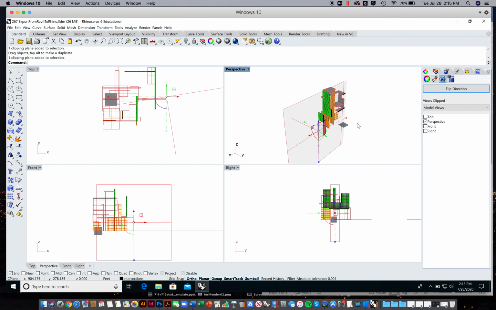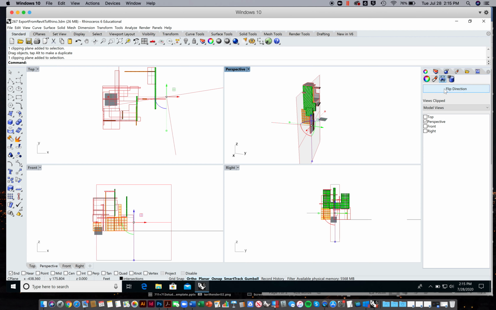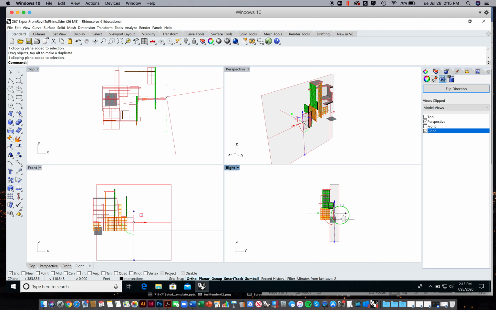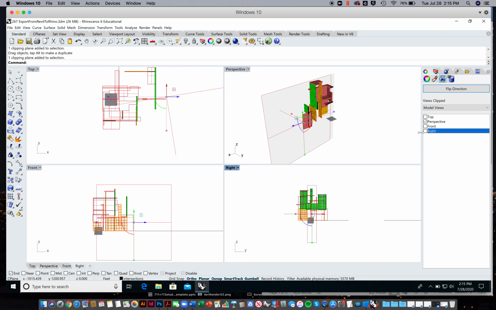And under the clipping plane properties, I can do certain things. I can flip the direction of the clipping plane. So now we're cutting in the opposite direction. Right? Just by flipping this back and forth, I can toggle it forwards or backwards. And then I can also tell it which views to clip. So now I have it also clipping the right view and the front view and the top view, right? Or I can turn them off if need be.